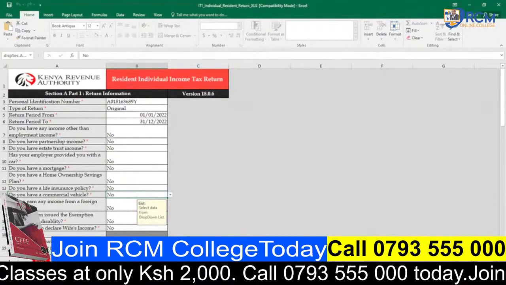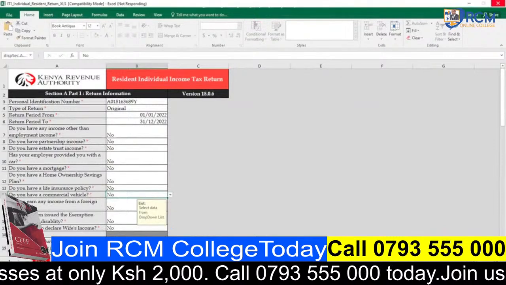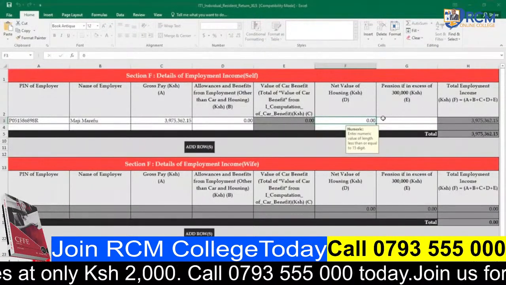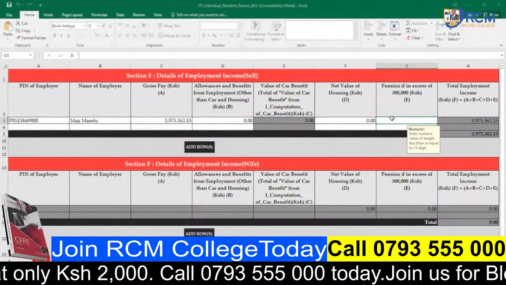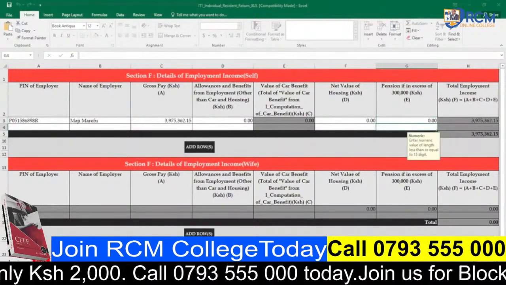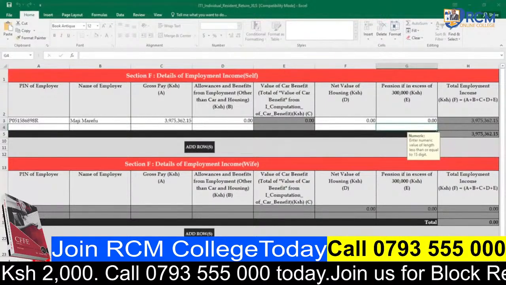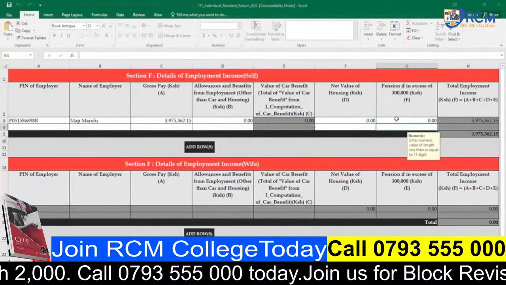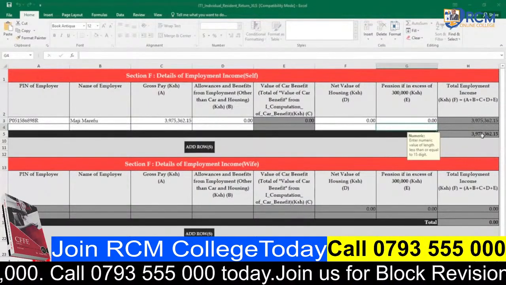Okay. Now, we are in section F. Are we together up to this point? Now, net value of housing, put 0. Pension, did we have any pension in excess of 300,000? We didn't have. Haikufika hiyo pesa. Ukichukua ile 9 times 12 sidhani nafika 300,000. So, hizo zingine unaweka 0 zote. Yes. So you reach the total employment income of this person is 3.9 million.